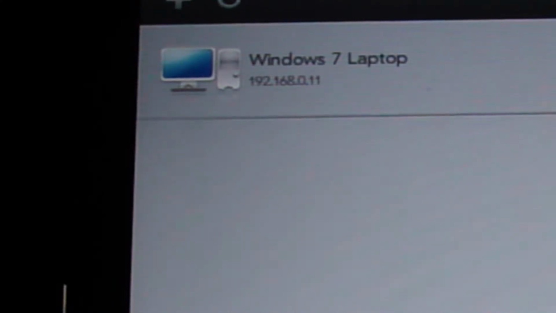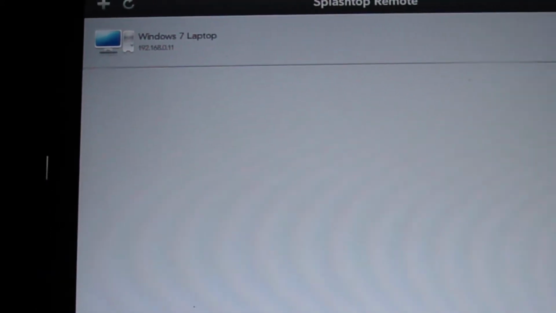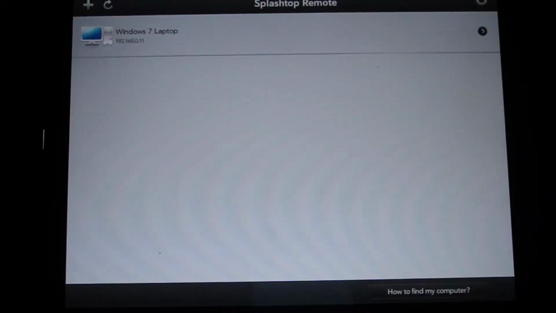You can do it over the internet as well, but of course then it's a little bit slower, but it still works. But for doing a remote session over the internet, you need to have a Google Mail account, and it has to be the same account on both computers, or on your computer and your tablet.